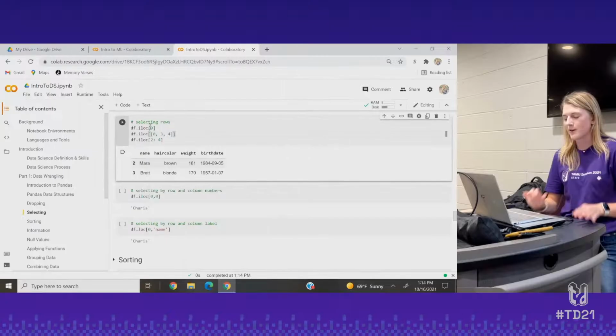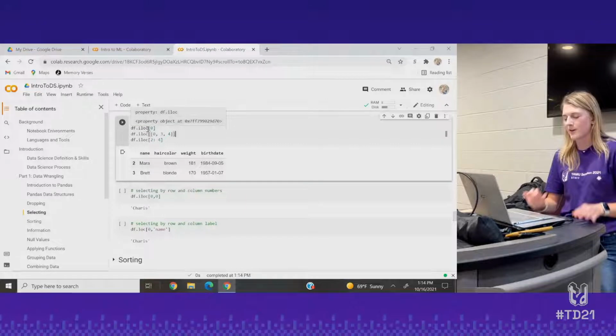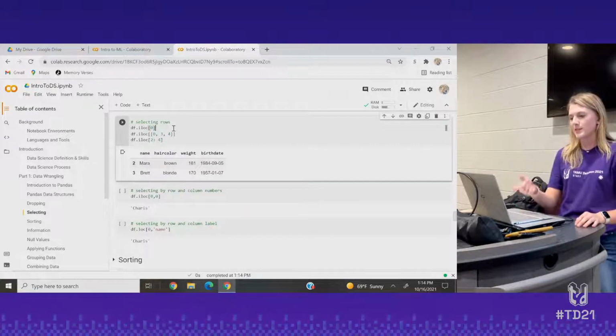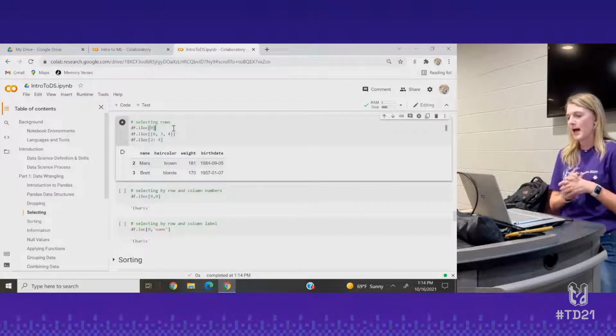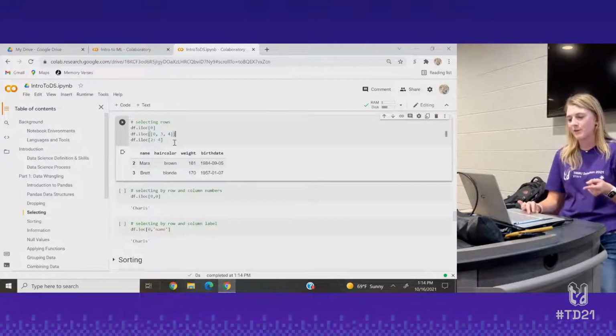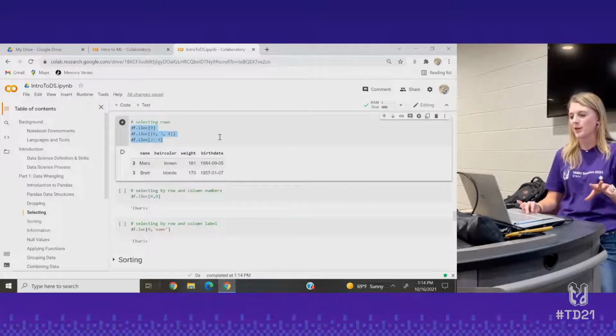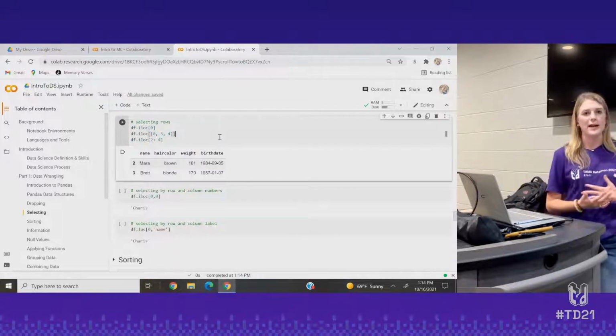So if I want to do this, it's df.iloc, and then you give the index of whatever the row is. In this first instance, you'd only be getting the first row. In the second, you're actually getting 3 different rows. And in the last, you're doing it over a range. So these are just different things to show you how you can do that.